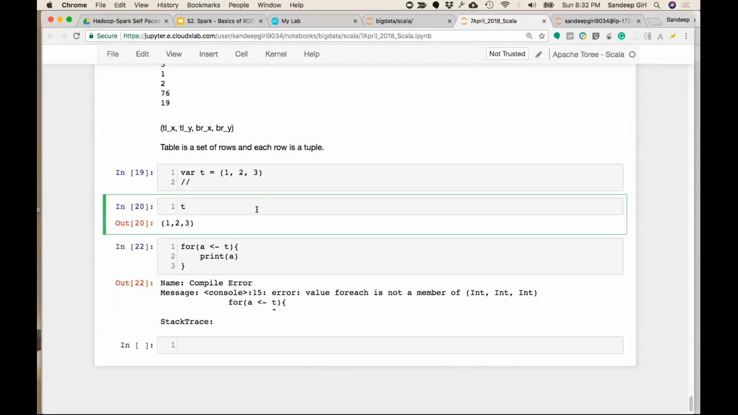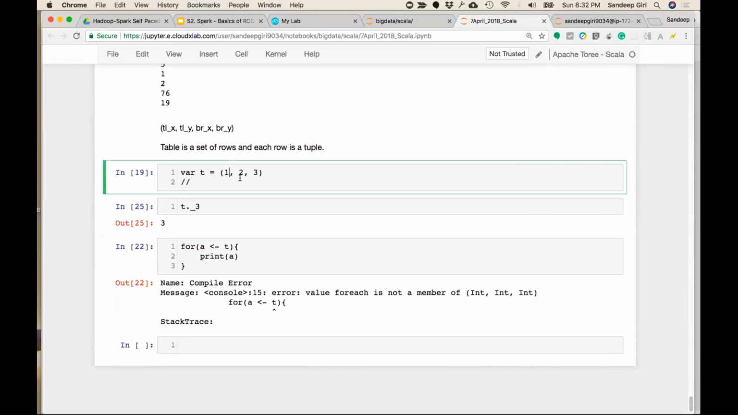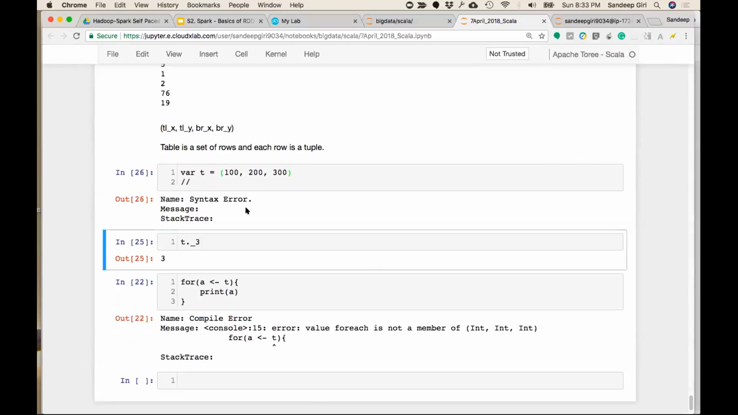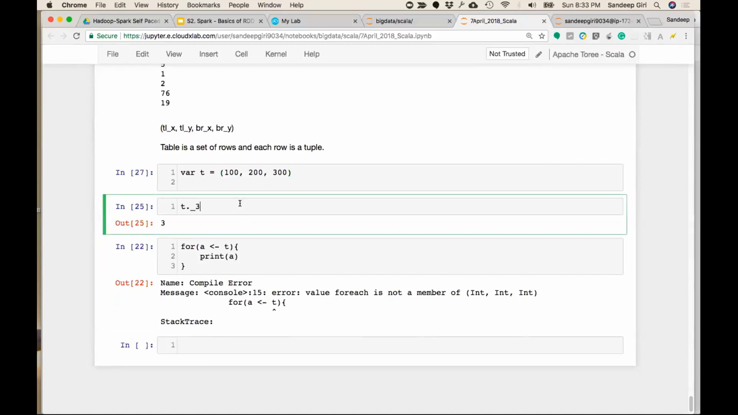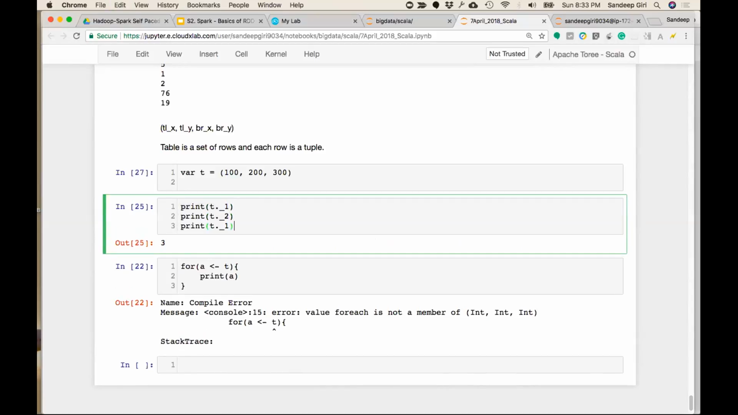So if you have to access the first element, we have to say _1, _2, _3. Let me just change these values to 100, 200, and 300. We just defined it, so now print t._1, t._2, t._3. And let me just use println. That'll look better.